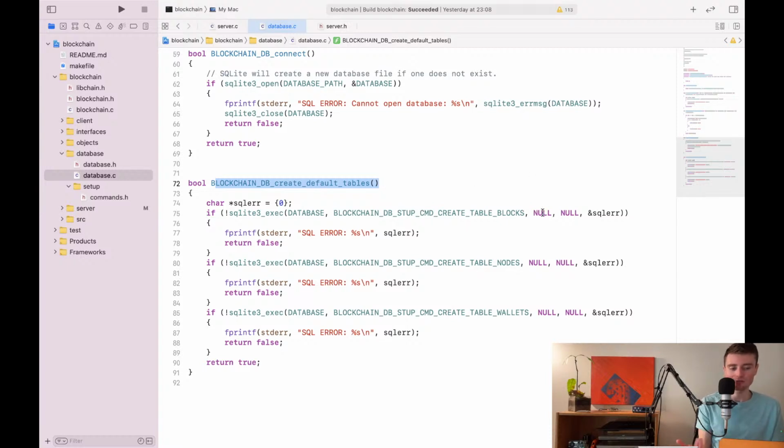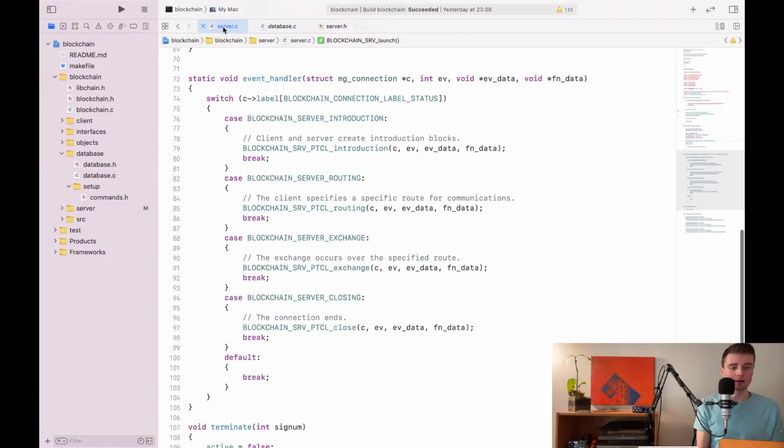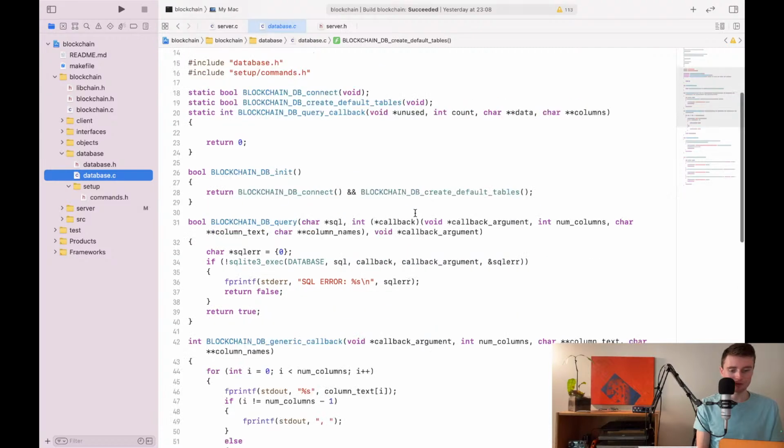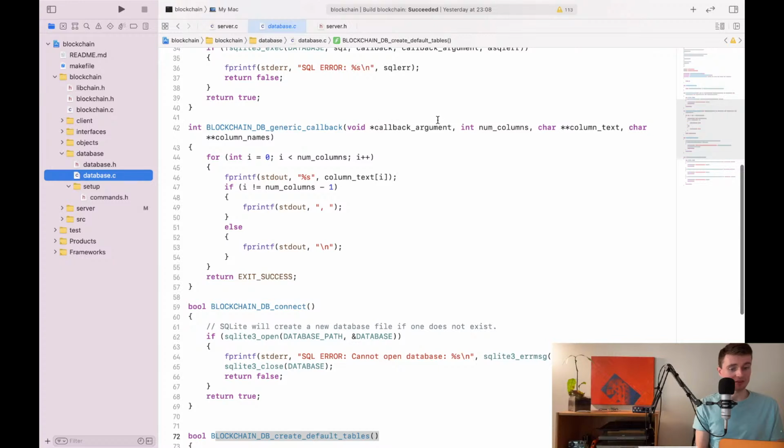So I don't need a callback function here. I know what these are doing. Generally speaking, we do need a callback function, and they work in an interesting way. I think I defined a default one, a generic callback. They take a few arguments. First is a callback argument, and I don't think I'm using that here, so let's leave that for now. Then an integer that is the number of columns, and then an array of strings that is the column text. So this is kind of your results.